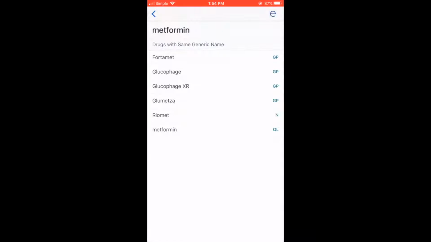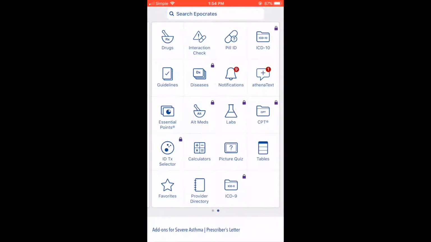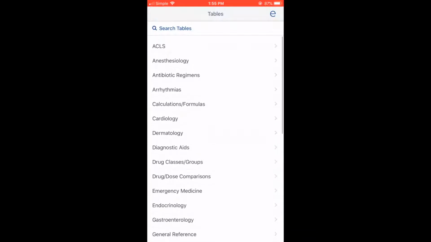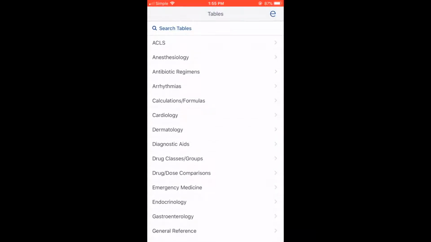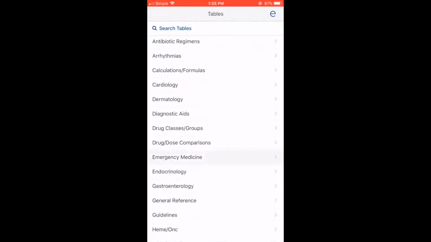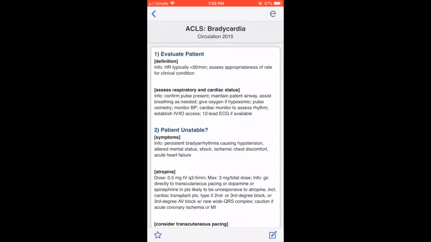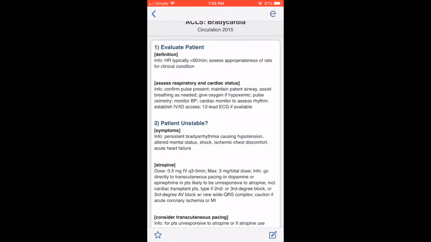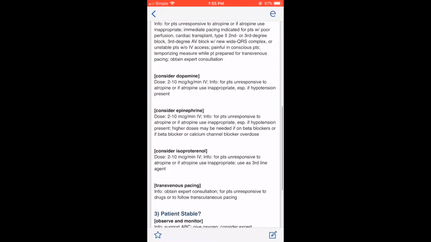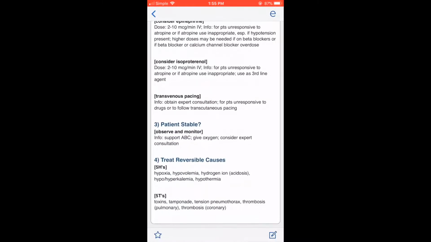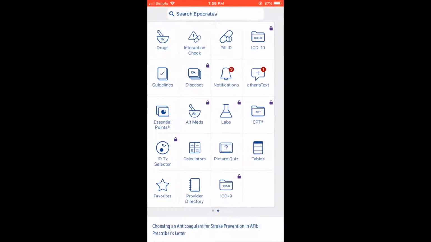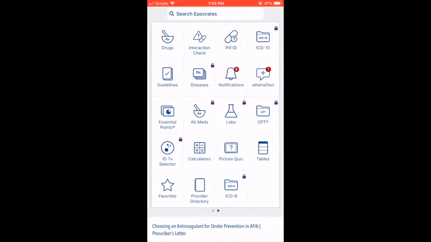So if we go back to the home page, we can also look at different tables. For instance, there's cardiology, calculations and formulas, diagnostic aids, emergency medicine. So we have an emergency medicine bradycardia table. This basically describes how to diagnose someone with bradycardia. So there's evaluation, is the patient unstable, are the patients stable? And there are a bunch of different other options on here. And if you buy the premium version, you can even unlock the ones with the locks on them right now. So that's the first app.